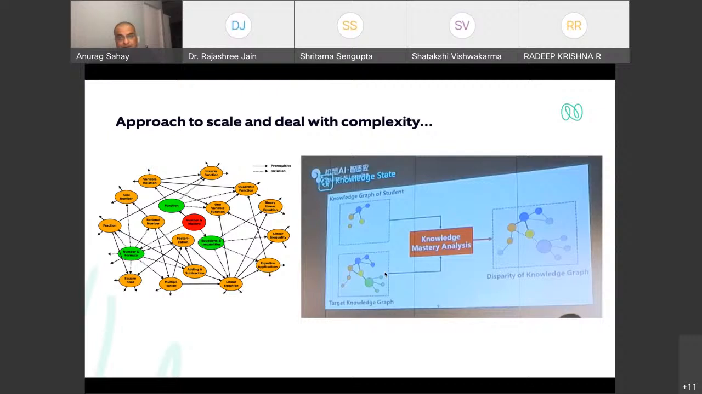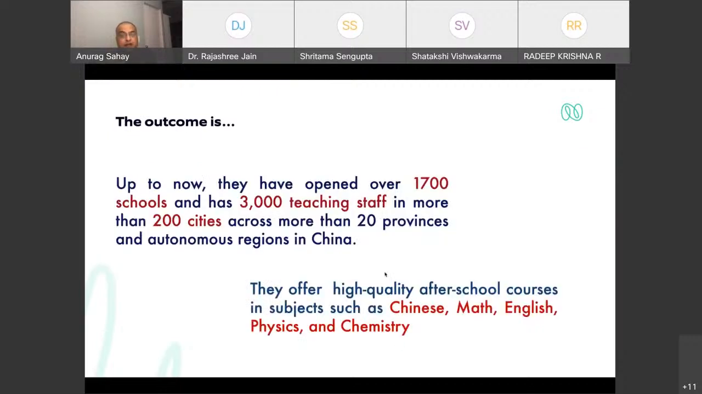As a result of this play of technology and aspiration, today they have about 1,700 schools with only 3,000 teaching staff. So if you do that math, it is less than 2 teachers per school, which is really efficient. And they're running this in 200 different cities in China, and they offer about 5 or 6 different courses from preschool, primary school, secondary school, and high school.